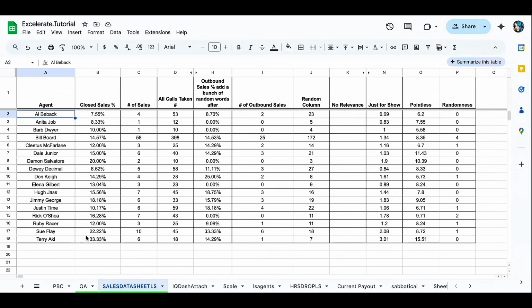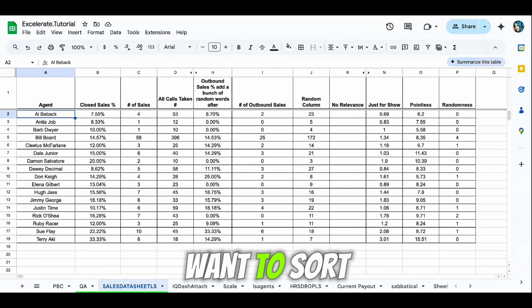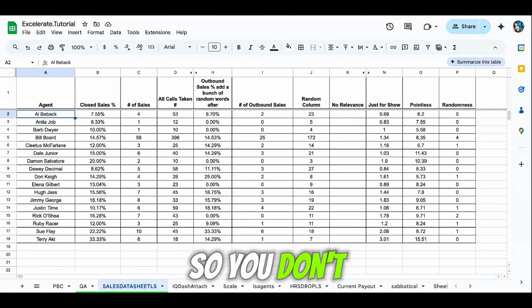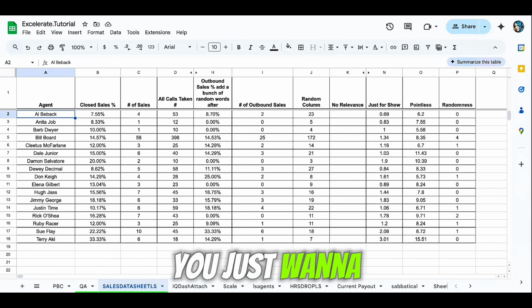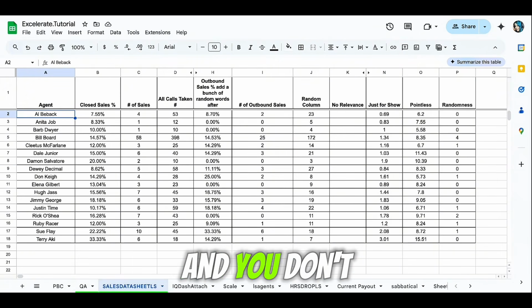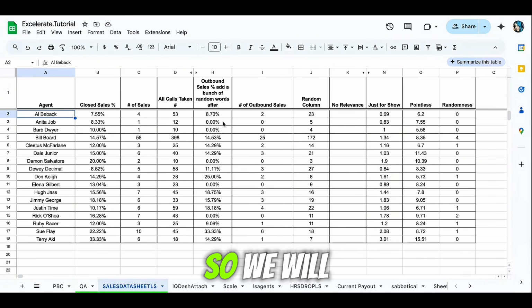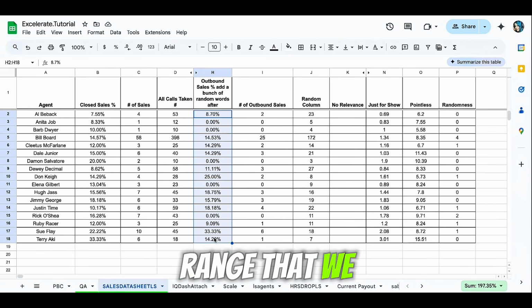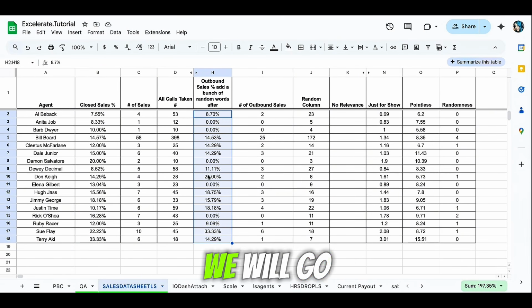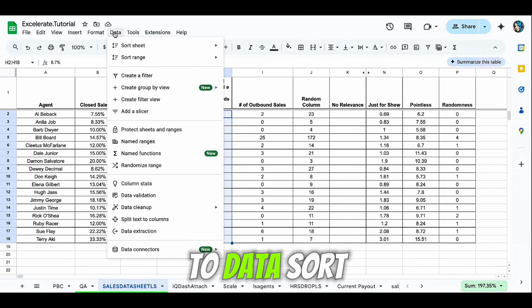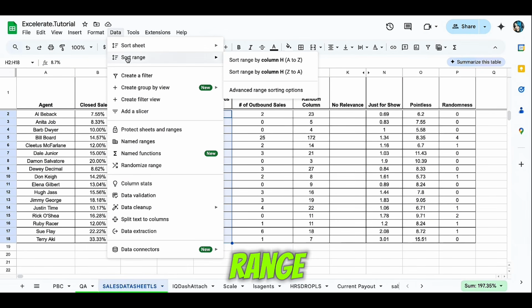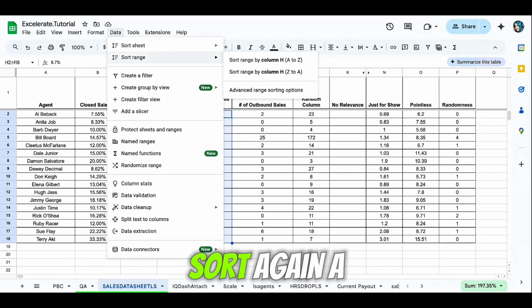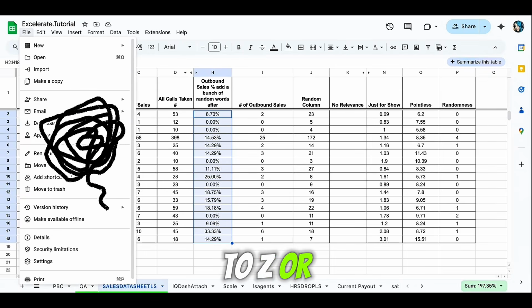Super simple. Now, if you only want to sort a section without touching everything else, so you don't want to change anything else in the sheet, you just want to sort one section and you don't want anything else to be affected, we will highlight the columns of the specific range that we would like to sort. We will go to Data, Sort range, and because we have column H selected, we can either sort again A to Z or Z to A.